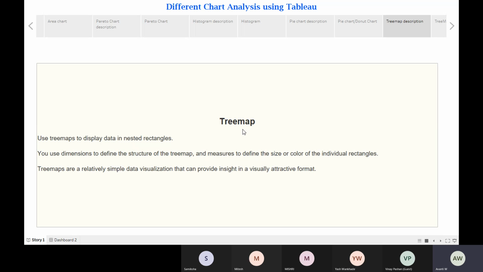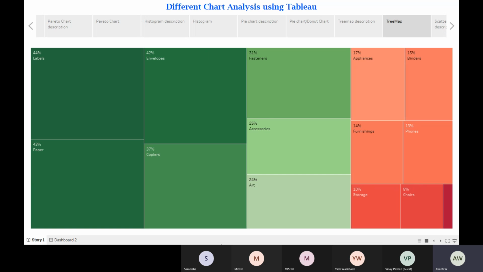Similarly, in the case of a tree map, we use it to display data in nested rectangles. For example, a block is nothing but a huge tree, and the small branch is nothing but a small part. So you can better analyze with this chart.